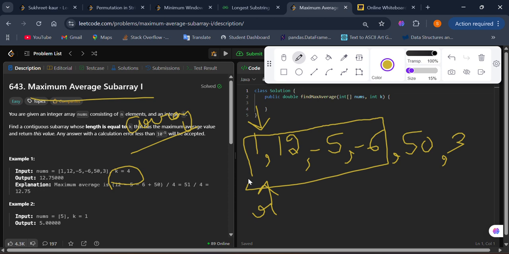Now what will be the average of this? The average will be 1 plus 12 plus -5 plus -6, divided by 4. The average is very low. The average is 0.5, which is not appropriate. Okay, so let's set max average equal to this one.